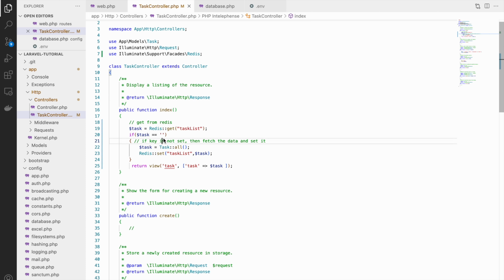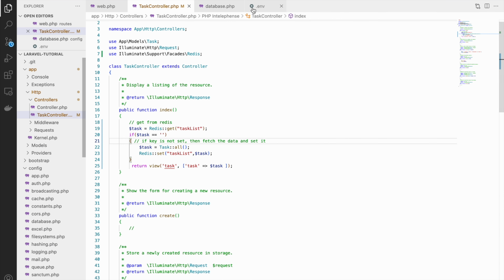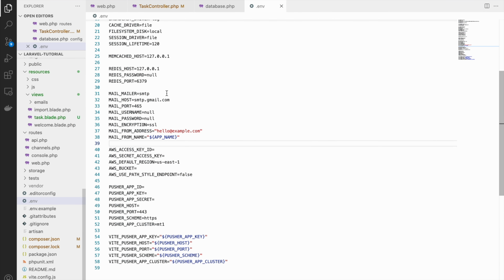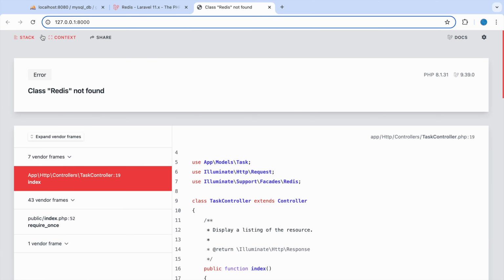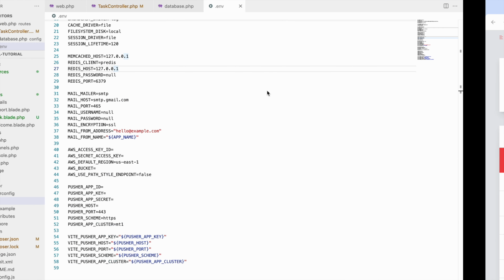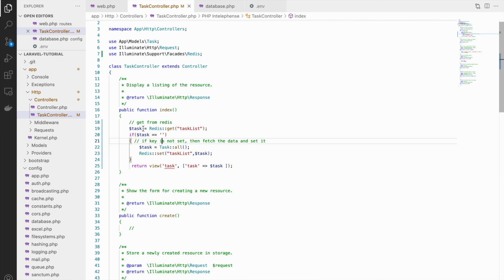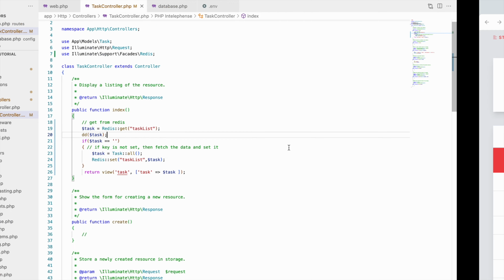Now let's go and check in the browser. Here it says class Redis not found. In env we have not defined our Redis client, as we are using Redis. So define Redis client as Redis. Now let's go and check again. Now you can see foreach argument must be of type array|object, string given. Let's check what this cache is giving us. Write dd task and now let's refresh.